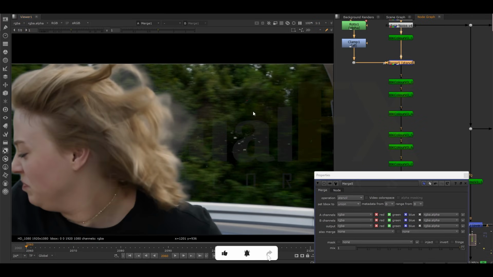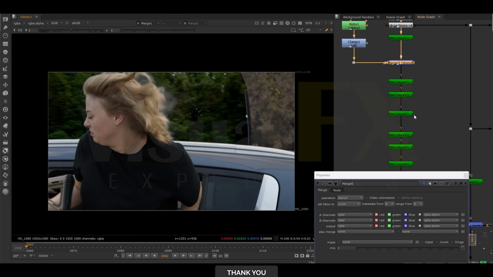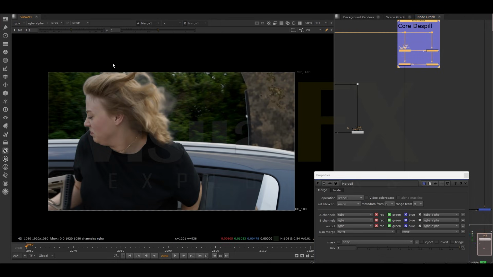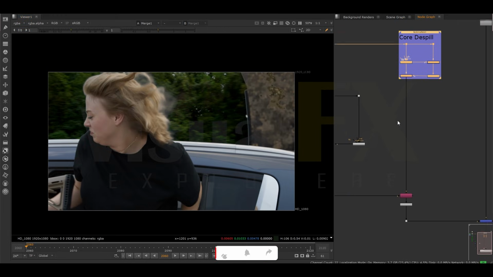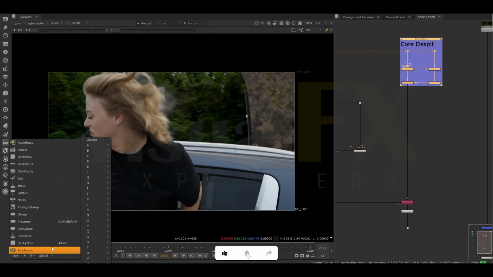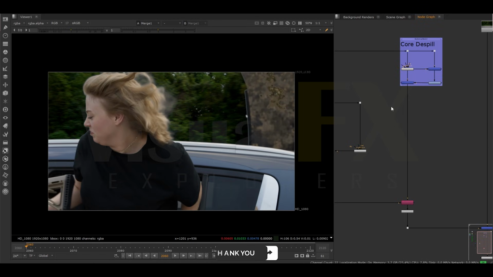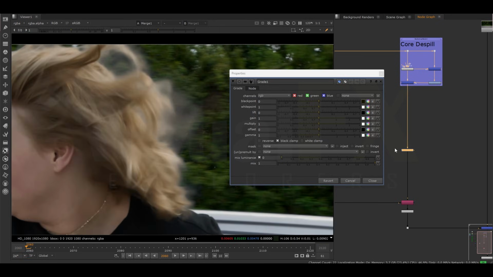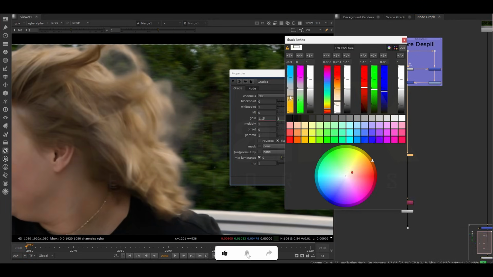After doing this, we'll do despilling part wise, like edges. This was the core despill overall. Now we'll do the edges part. How will we do that? There are a few more methods. We can add grade here, and we'll just change the color of hair. Like we'll take gain. We got this yellow, but it's working on overall.